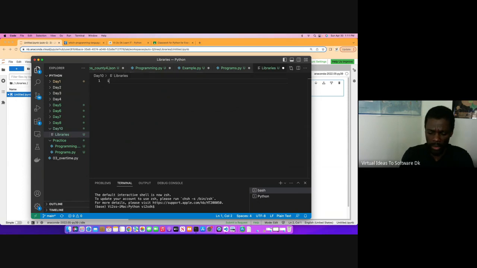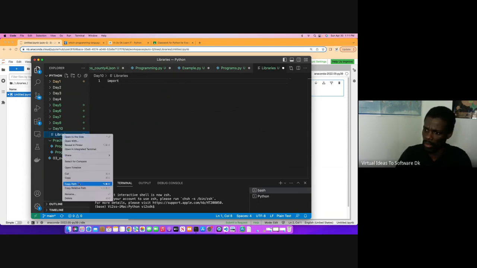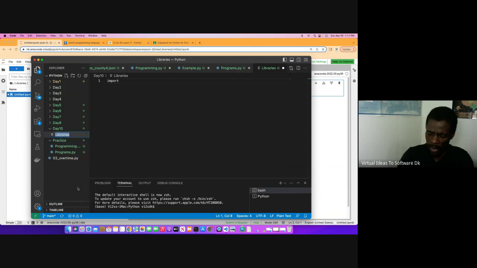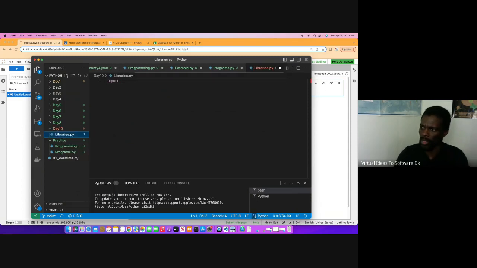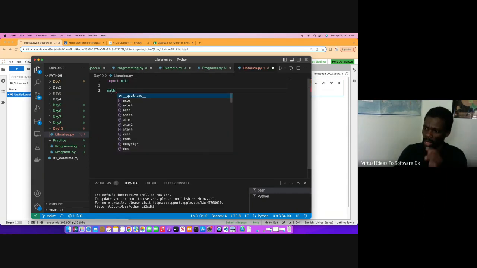In here, I would like to import... sorry, I need to add the extension, libraries.py. Excellent. So I will need to import math. Since we've imported the math library, now I can call it. And with that period, that dot notation, I have access to all these different functions.